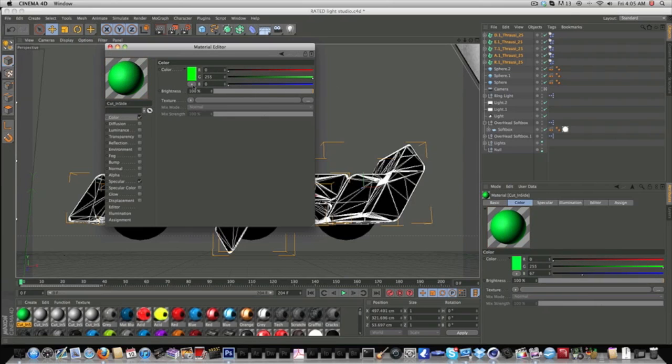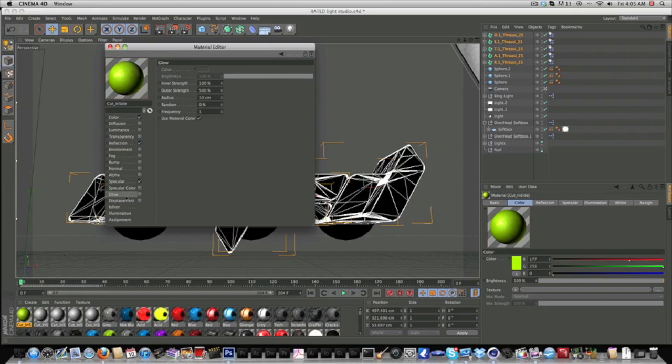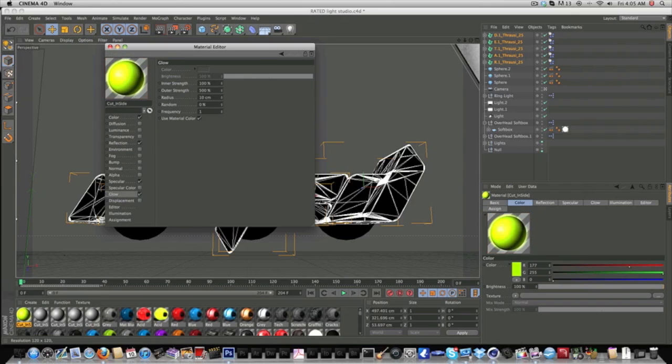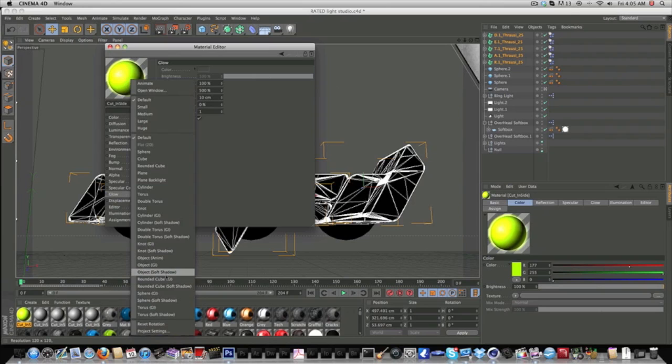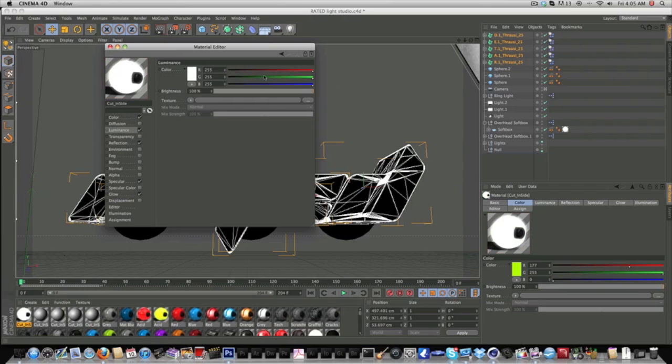Oh, sorry. And then we're going to use a reflection, about 7. And we're going to use glow. We're going to use an object soft shadow. We're going to do about 100. We're going to add a bit of luminance to it. Maybe a little bit more green. That's giving us a yellow color here, so.